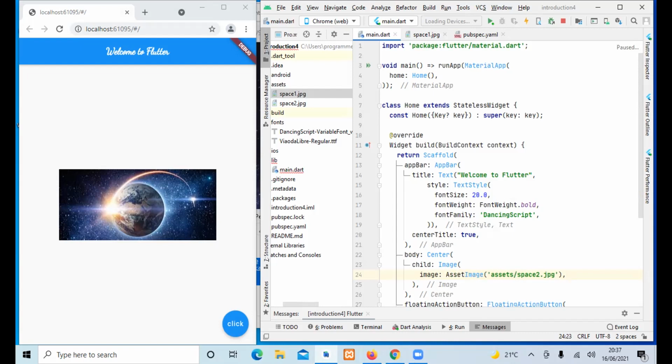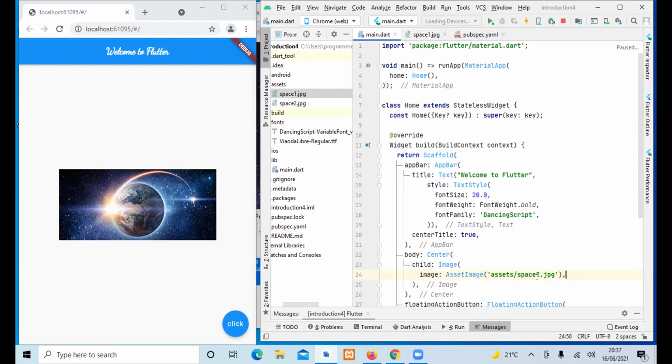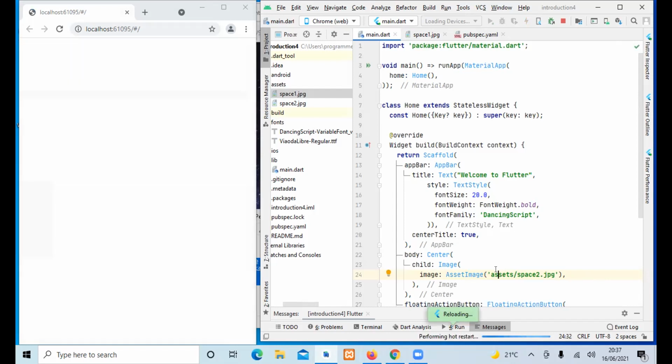Then for a network image, you only have to get it from the internet. If you want to get an image from the internet, then you can't use an asset image, because you have to provide a link to the internet. Because sometimes you may be writing an application and you want to refer to an image which is on Google, meaning that you have to just provide the link to that image.